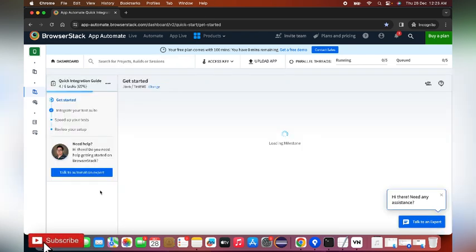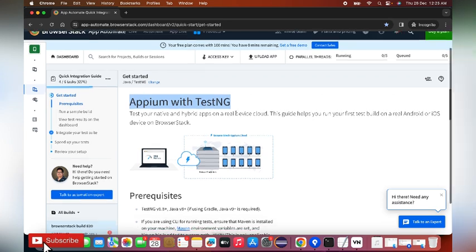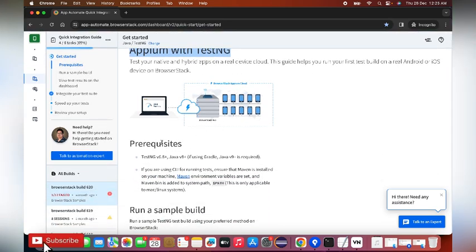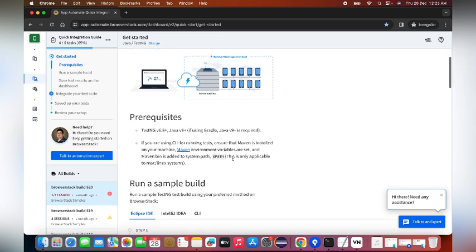Once you select the TestNG framework, you will land on the Appium with TestNG framework screen. Here are the prerequisites of this framework. First of all, we require TestNG version 6.8 plus, and Java version 8 plus available in our machines.